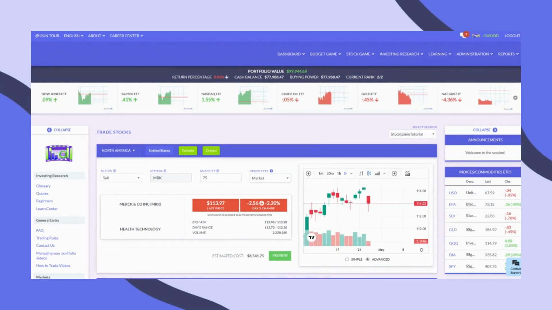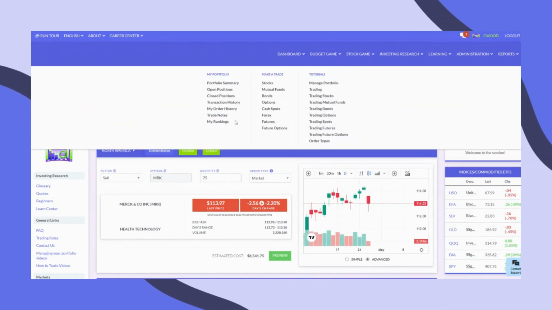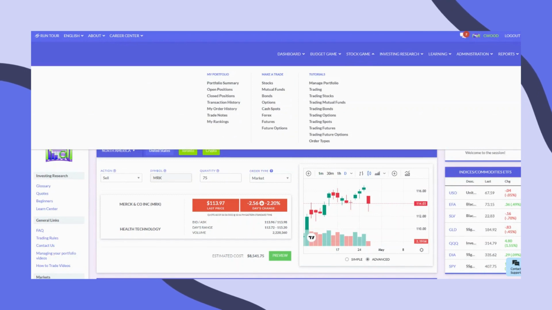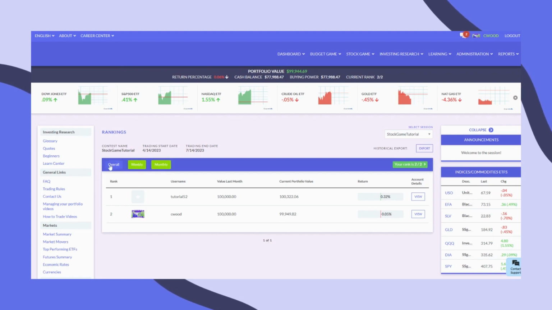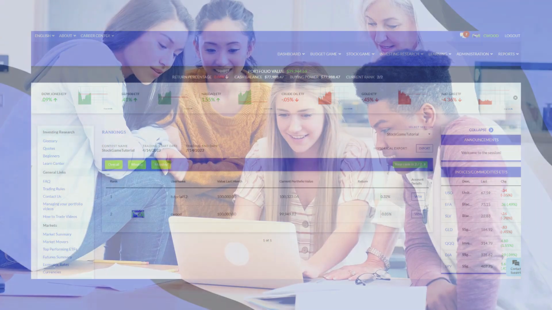If you want to see how your portfolio is performing compared to everyone else in your class, go to My Rankings under the Stock Game menu. You can see rankings based on the weekly, monthly, or the overall performance of your portfolio.